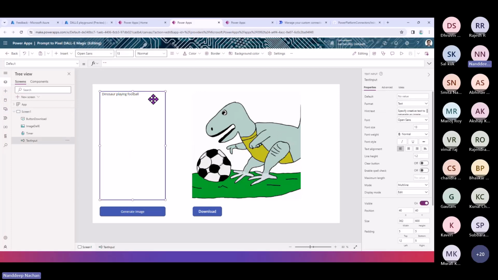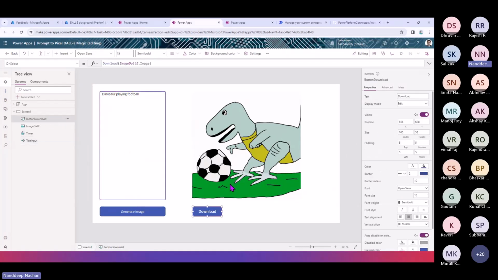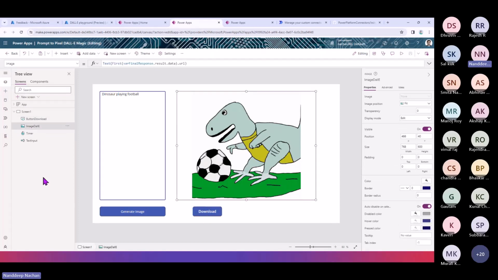So this is the place where the user can add the input, just the text input. Then this is the button where we are downloading the image which is generated by image DALL-E. And for example, if you ask what is image DALL-E, this is just the image control where the image is being shown.